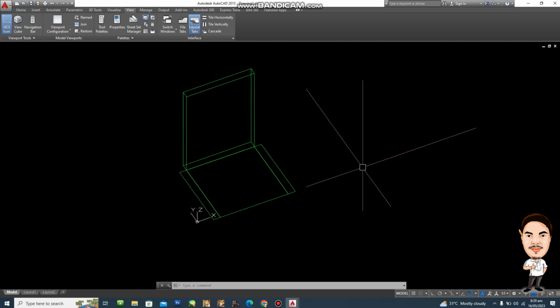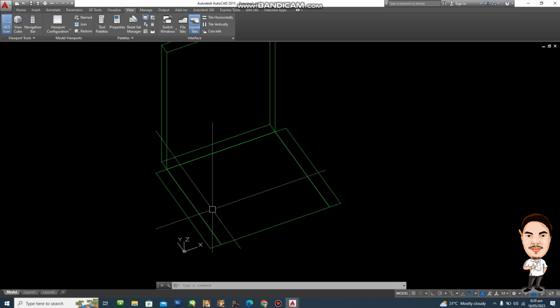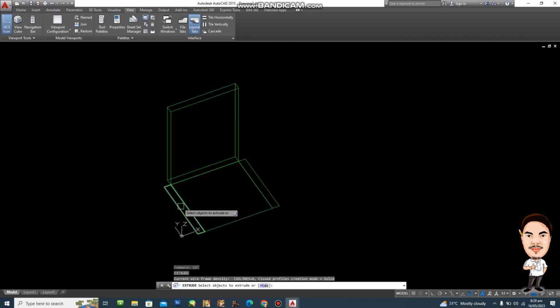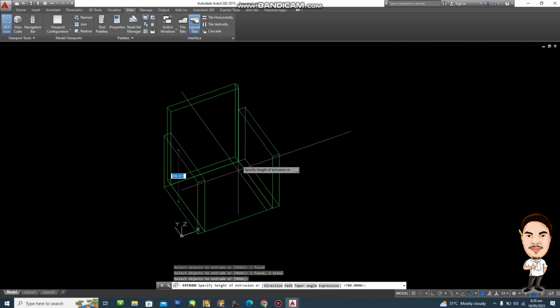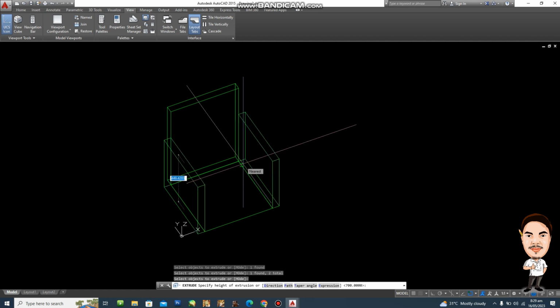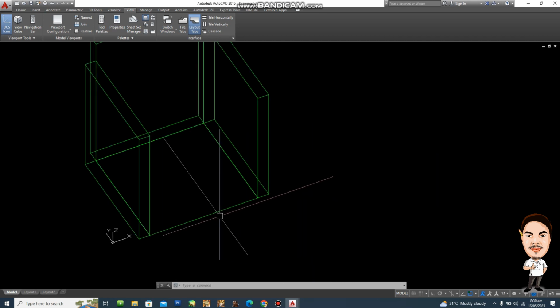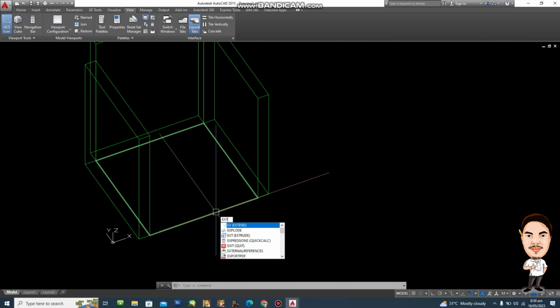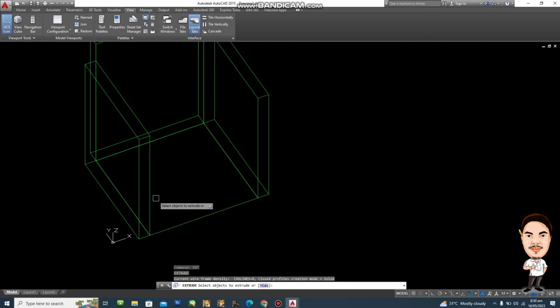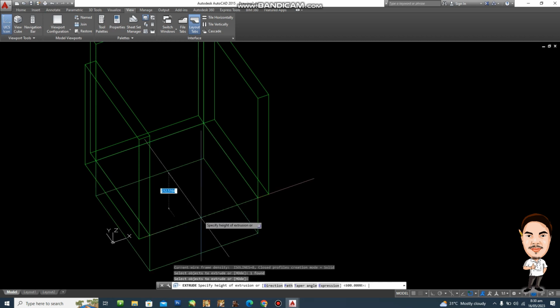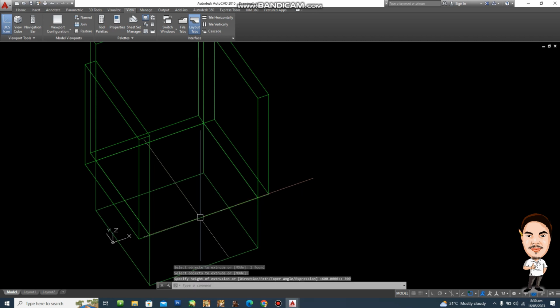Next, let us have the two armrests. Again, we'll be typing EXT. Click both armrests. Then enter. So as you can see, it automatically extrudes, but you'll have to type 600 for a specific height. Next, that will be extruded will be the seat. So click the object and then type the height of extrusion, which is 300.